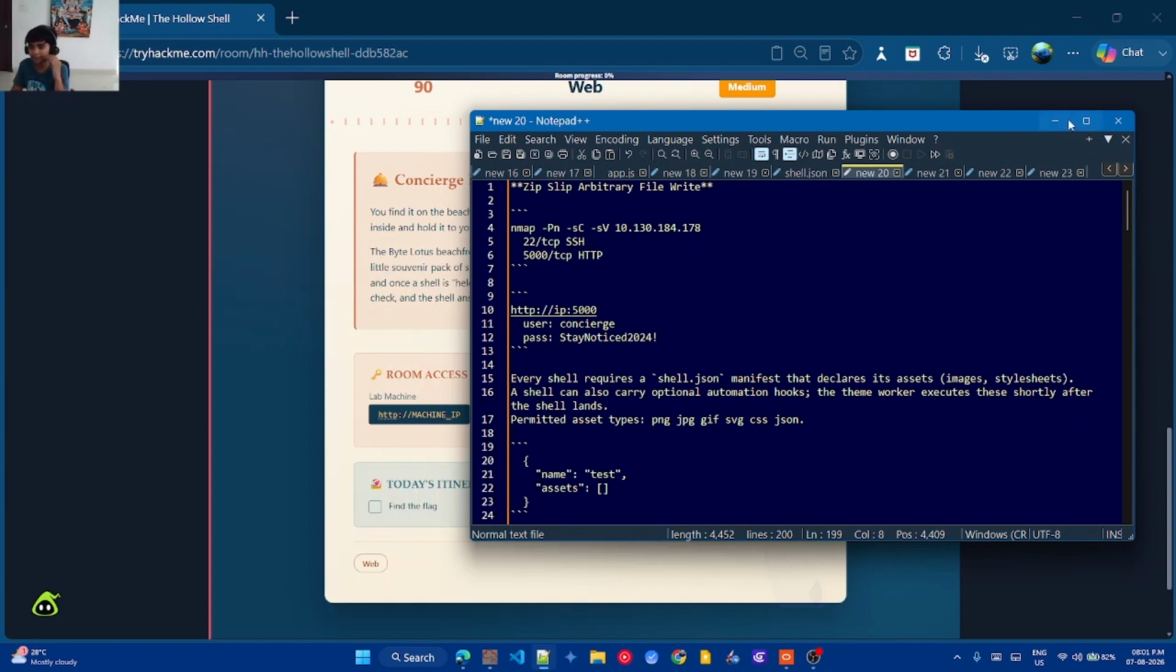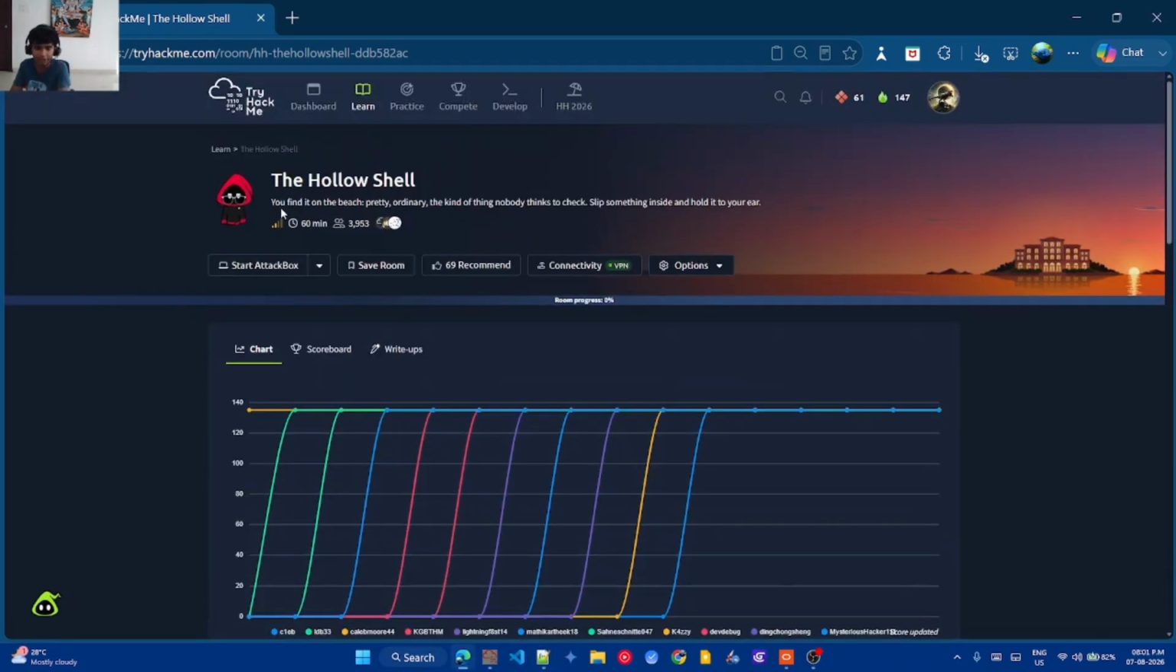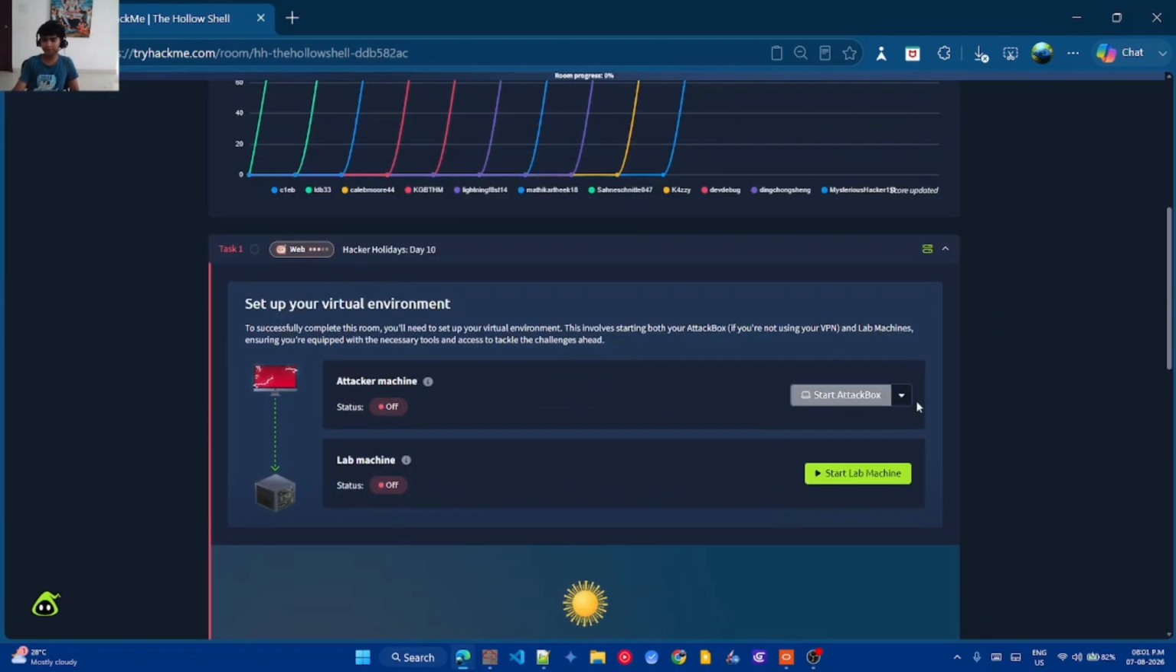Hey, I'm back with another walkthrough, and today we'll be doing the Hollow Shell room on TryHackMe. I released this very late because it was a little hard, and we'll be doing the full process here.